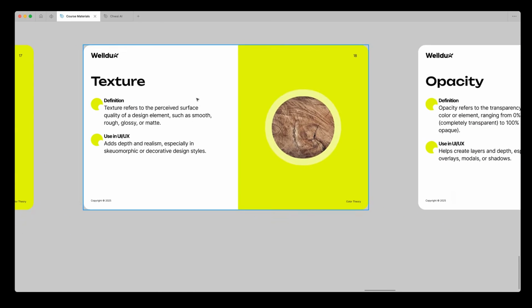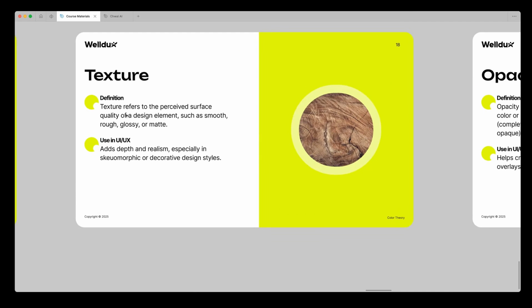Now let's talk about texture. So texture refers to the perceived surface quality of a design element, such as smooth, rough, glossy, or matte. And in UI UX design, it adds depth and realism, especially in skeuomorphic or decorative design styles.